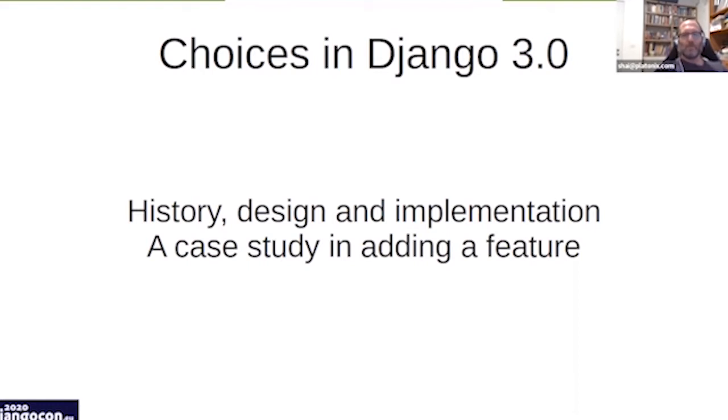Choices were one of the highlighted features of the Django 3.0 release, and I want to tell you about how the feature came to be and about issues we ran into in its design and implementation. I hope we can learn some things from this story.